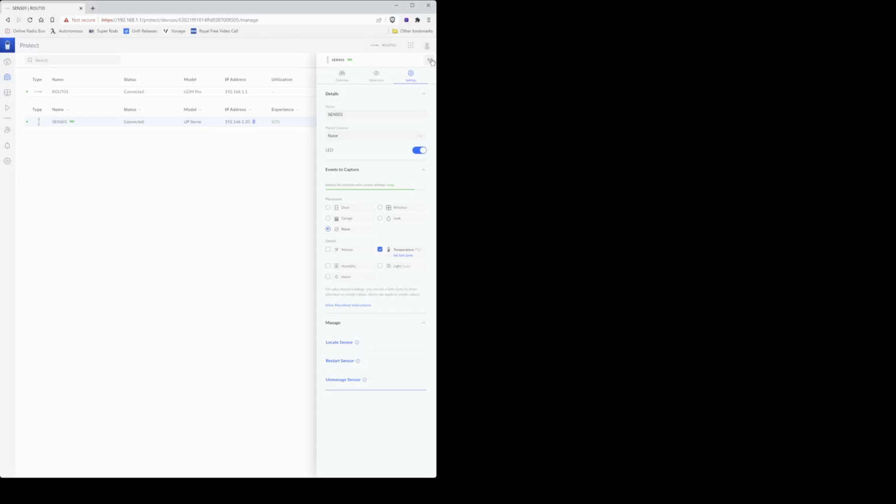Seems quite straightforward and simple to use, which is good, as are most of the UniFi devices from Ubiquiti. They all seem to be self-explanatory and mainly easy to use. So thanks for watching this video. I will no doubt locate the sensor in the room properly now that I know it's working correctly.